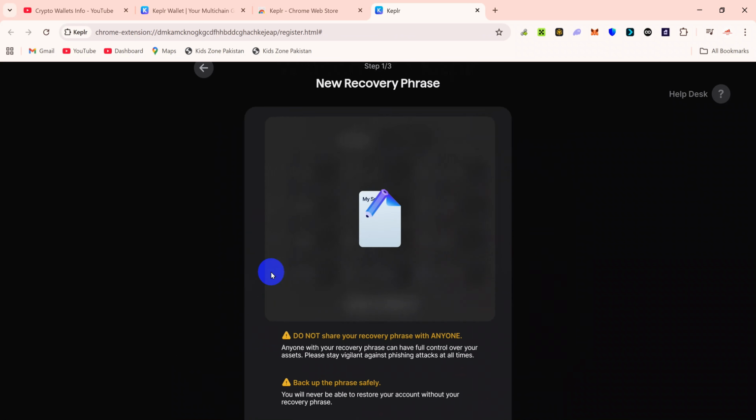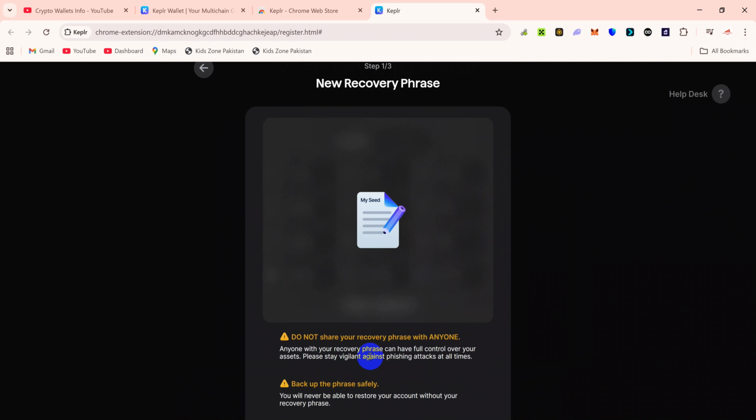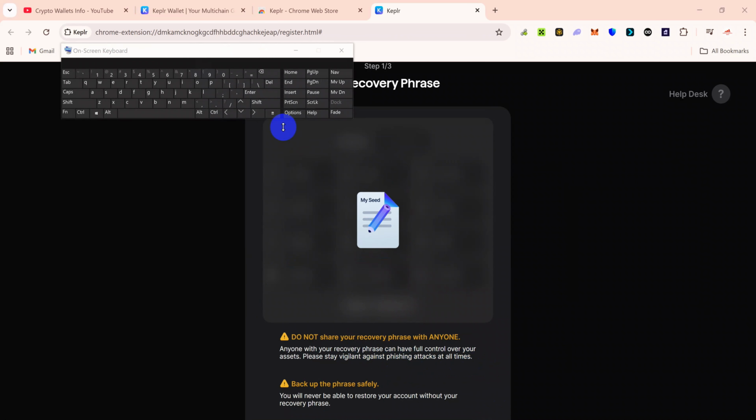Now click on it, and you can see the warning: do not share your recovery phrase with anyone. Anyone with your recovery phrase can have full control of your assets. Please stay away from phishing attack websites. Okay, and now I'm going to get all the recovery phrases. Just drag down with this.